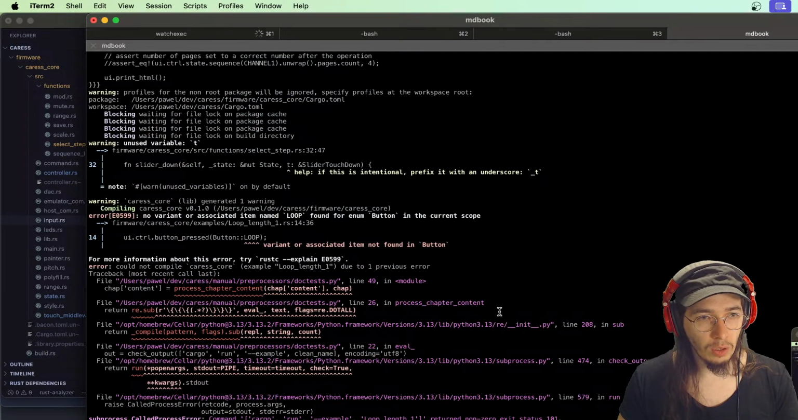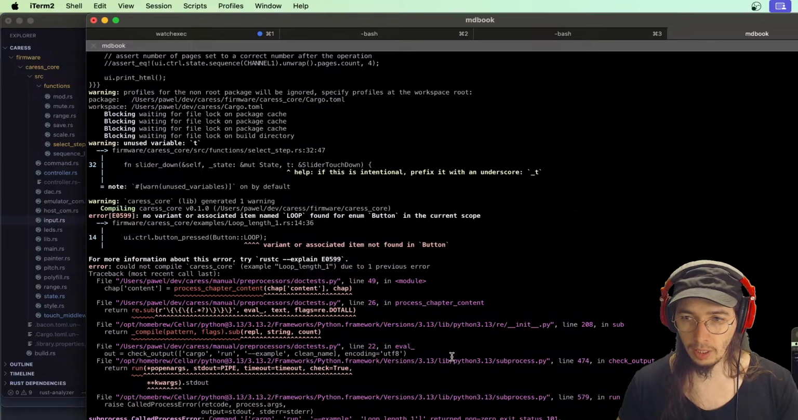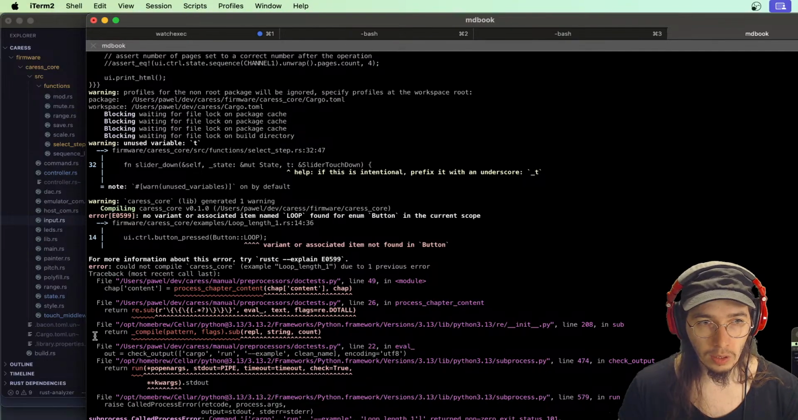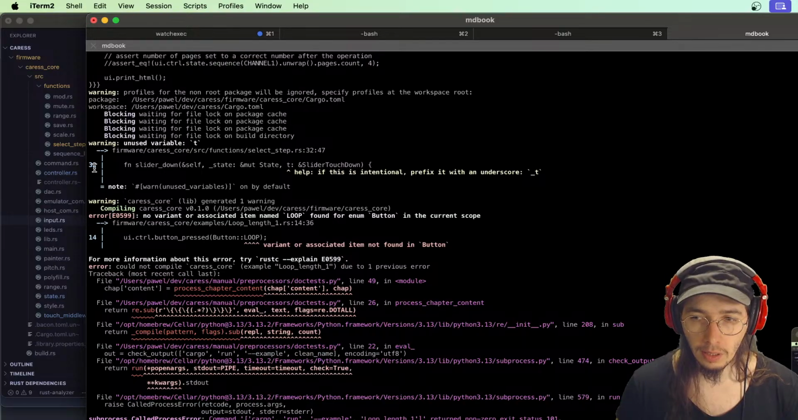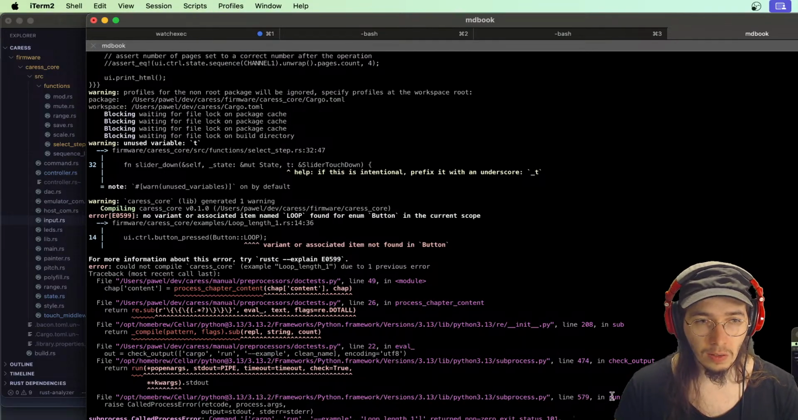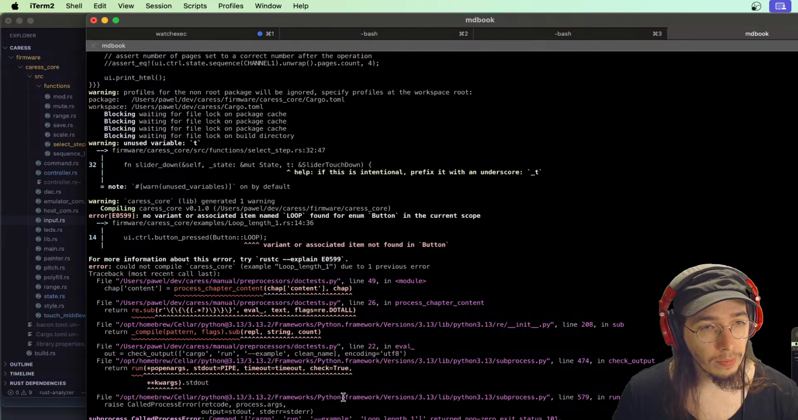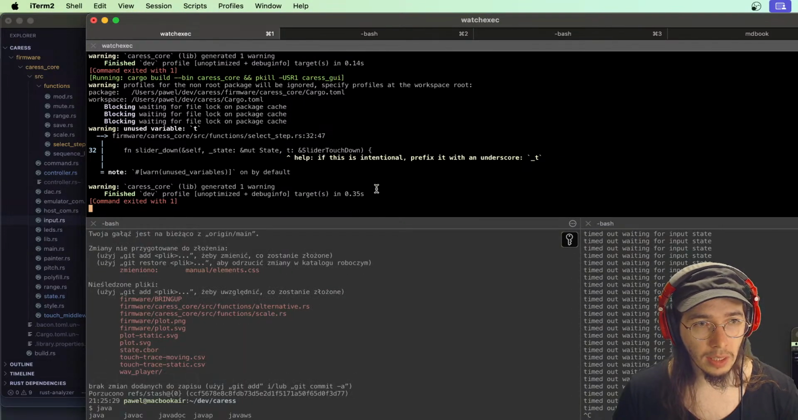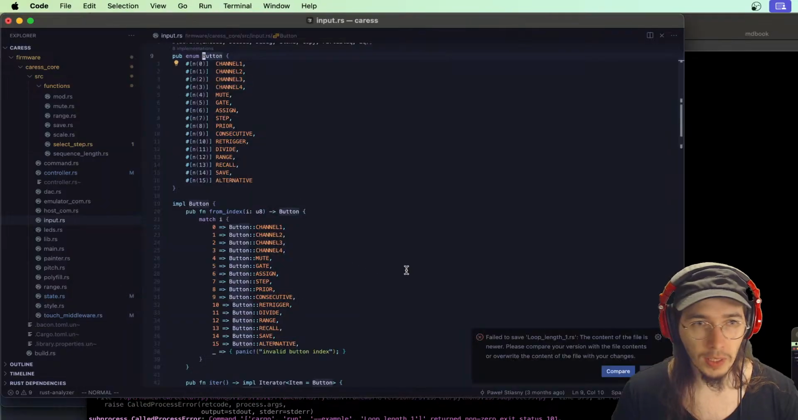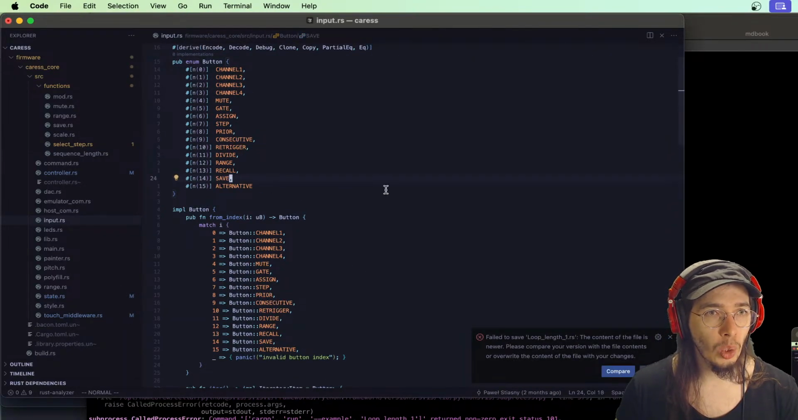Yeah, and it's trying to build. That's good. Oh yeah, and by the way, MDBook will actually rebuild everything when the files change, which is another cool bit. Yeah, that's what we expected, right? We don't have the loop yet.